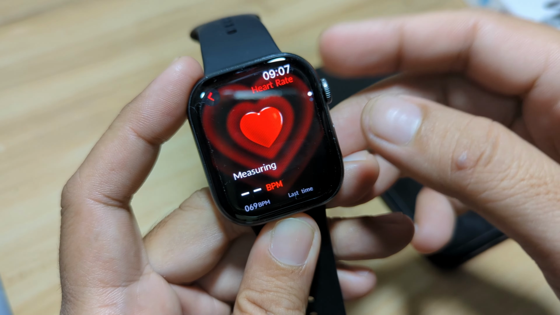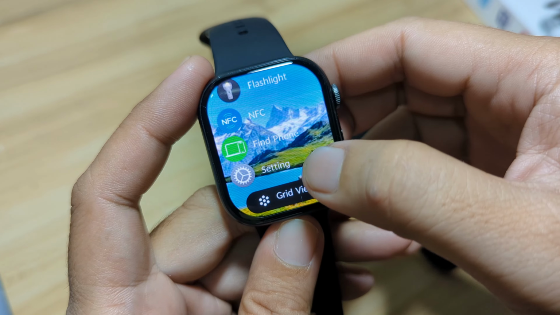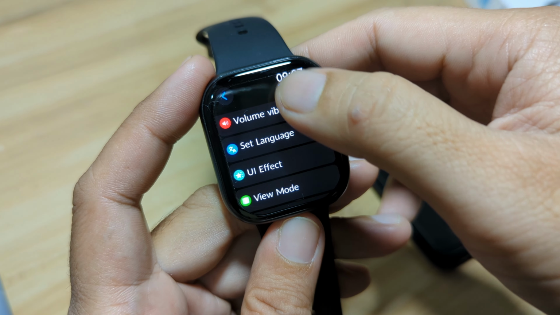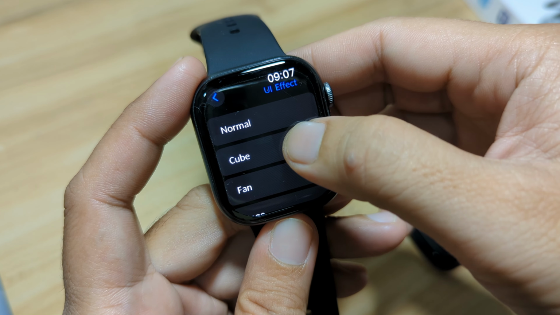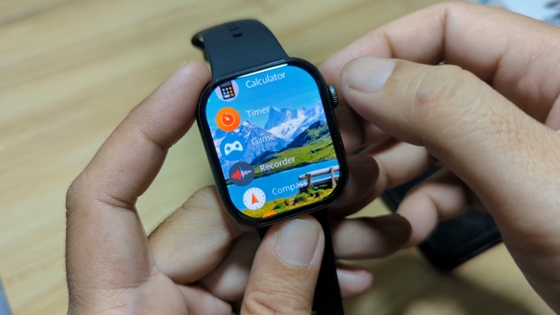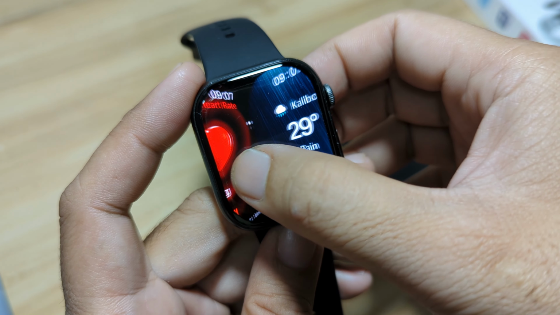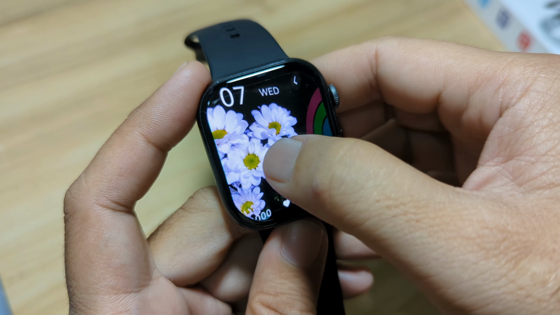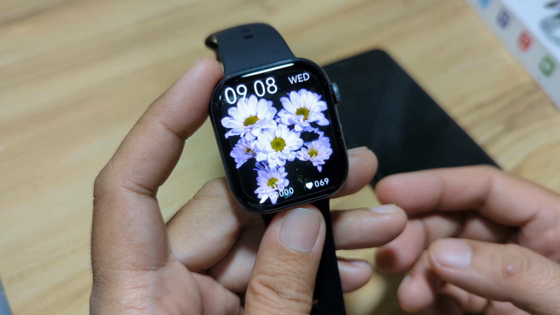Before we end, I'm going to show you the different menus first. Settings, display, UI effect. So we have it here, the page, the cube. If you want to change, we have this somewhat like animation or feature for transitioning of the menus. Another cool feature from the DT Watch X.